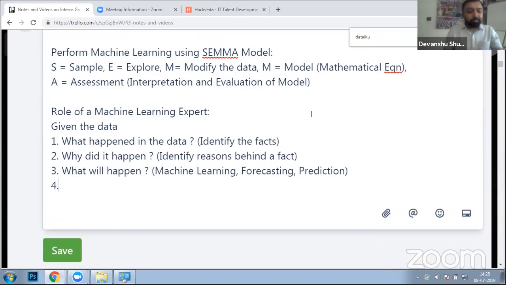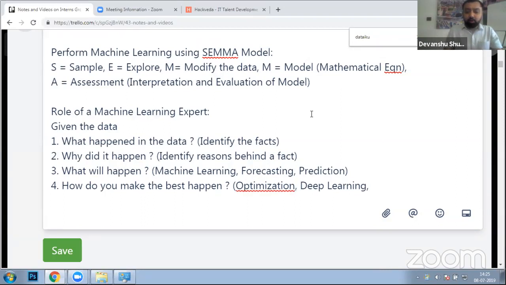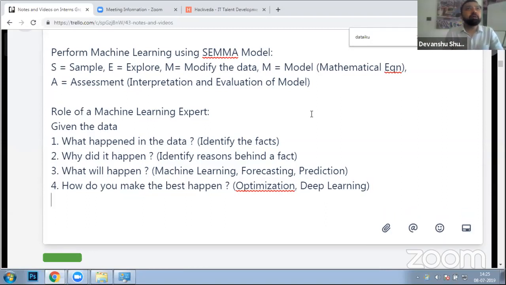Then the final one will be: how do you make the best happen? Which is deep learning, and actually it is known as optimization. Identifying the optimal solution. So this is the role of a machine learning expert.